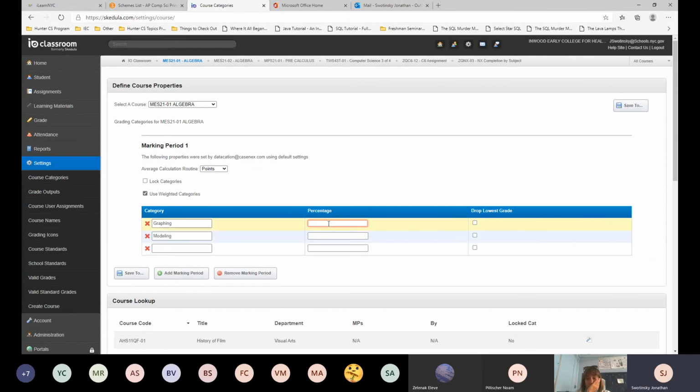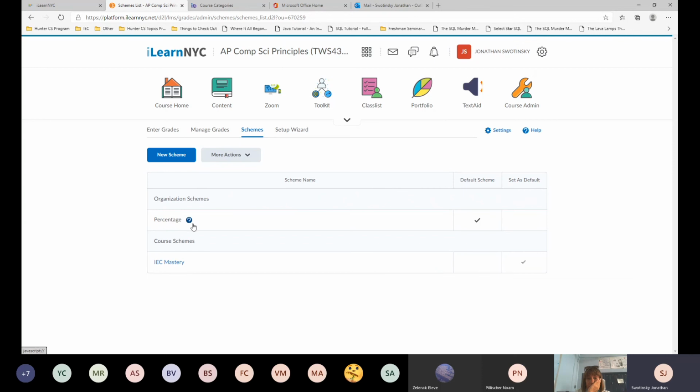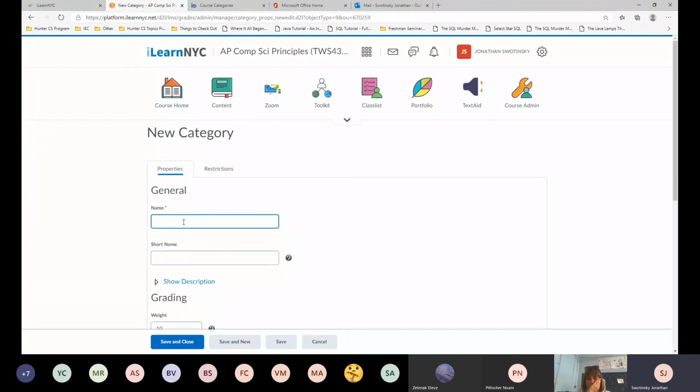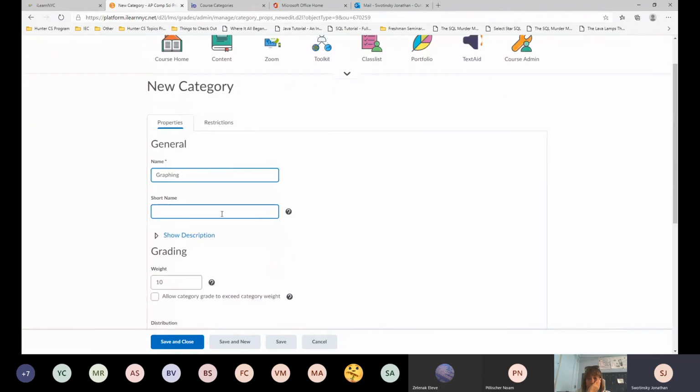And we would put a percentage, maybe 10% here and maybe 10% here. In iLearn, this process happens by creating a new category. So what I just showed everyone in Schedula, in iLearn we do in Manage Grades: we click New Category, and then we create our outcome as a category. For example, I put in graphing, so I'll name my first outcome graphing.